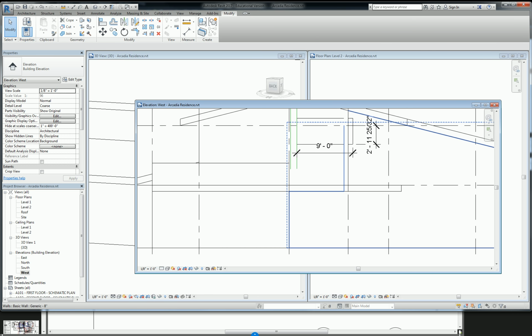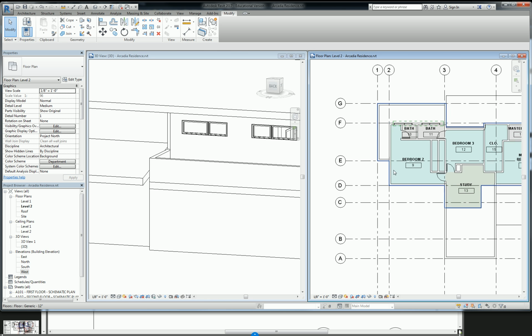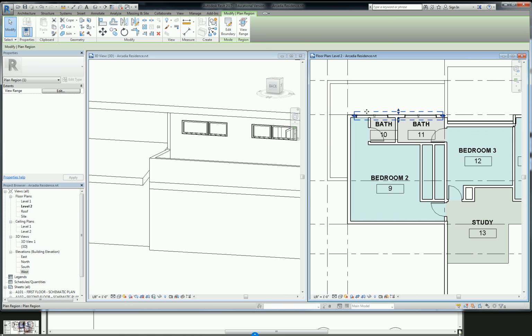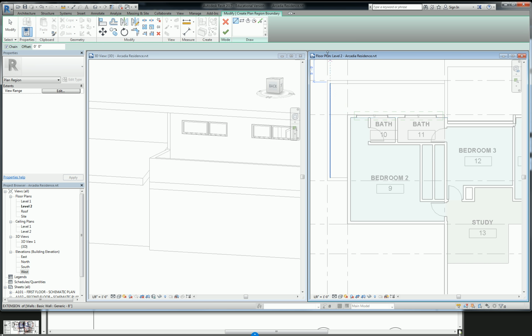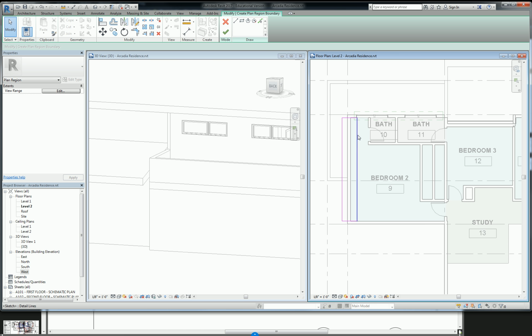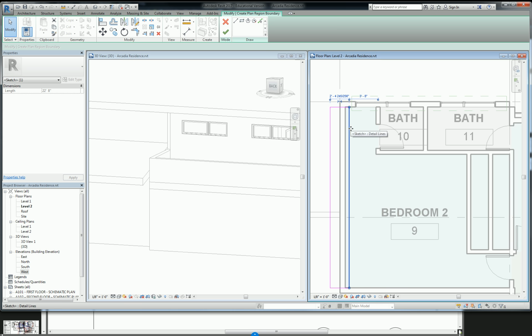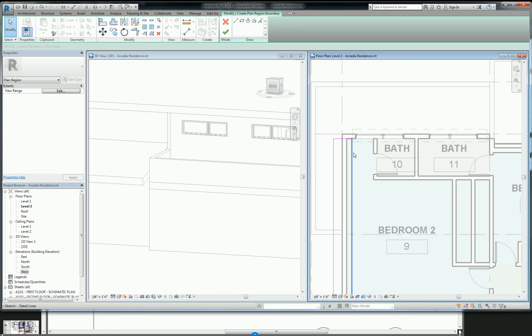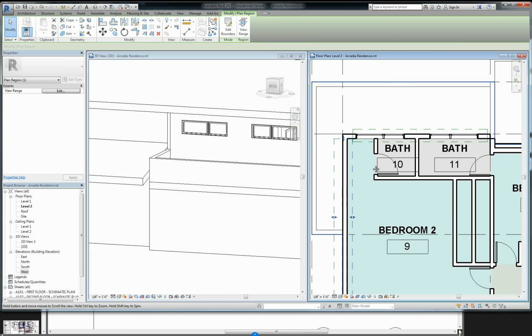Okay, so let me just double check something in plan. Oh, that's right. I need another plan region. Okay, so I'm going to create a plan region here. I'm going to go from there to there, there to there. Oh, they can't overlap. I actually didn't know that. But you cannot overlap plan regions. That makes a lot of sense, though, because you can't have them showing two different elevations at the same time. All right, so I'll check that.